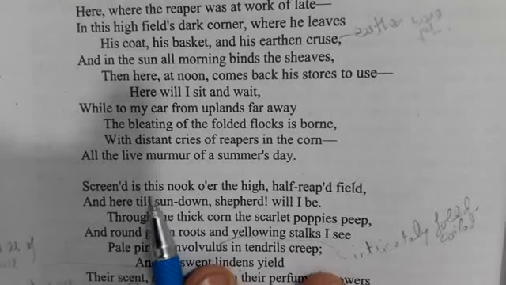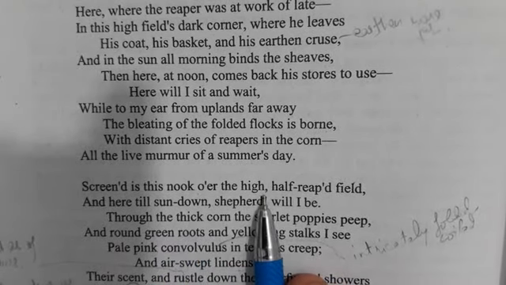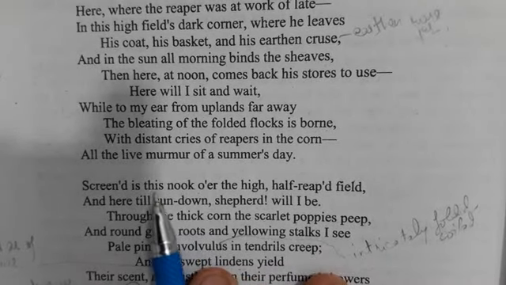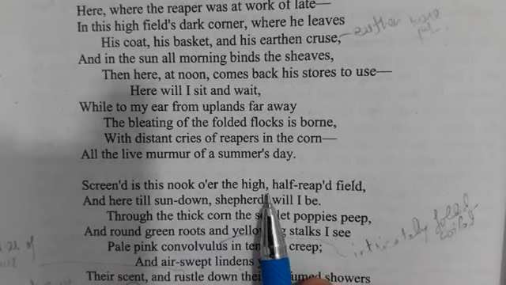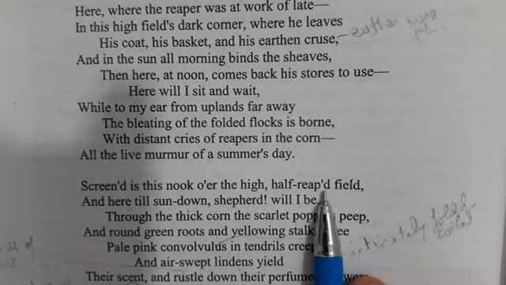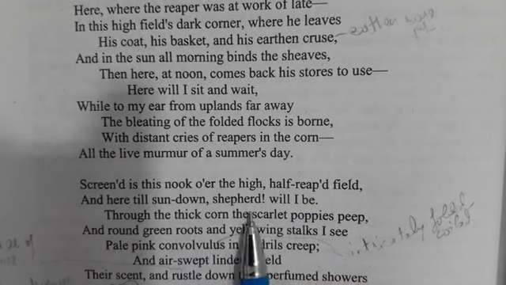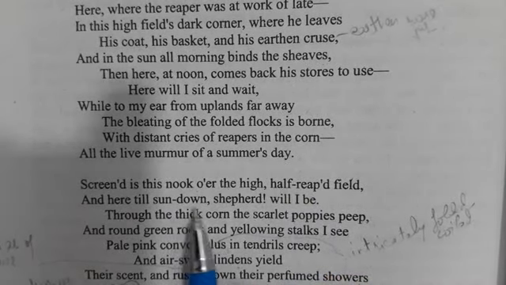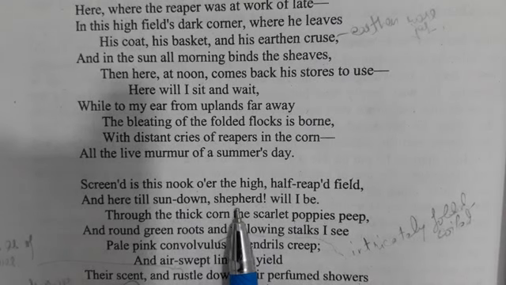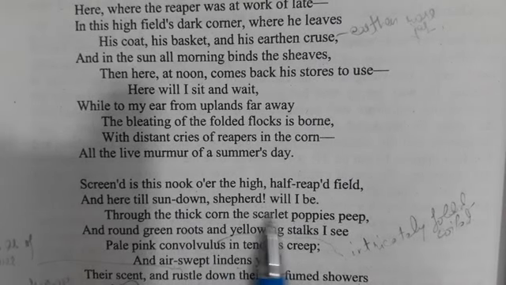And this is the third paragraph. "Screened in this nook o'er the high, half-reaped field." I'm covered in this nook, in this corner over the high half-reaped field, and from here I can see the half-reaped field where I am sitting. "And here till sundown, shepherd, will I be." I'm going to sit here till the sundown. You tend to your flock and then come back again in the evening.